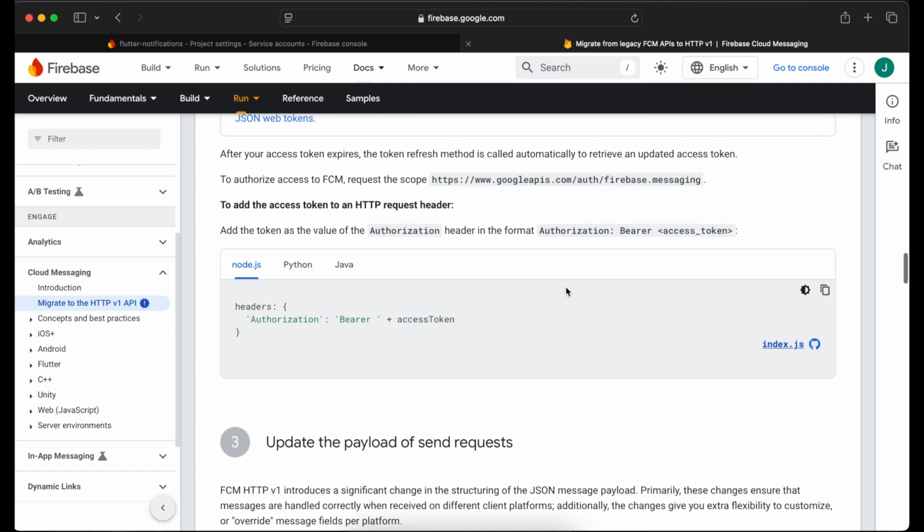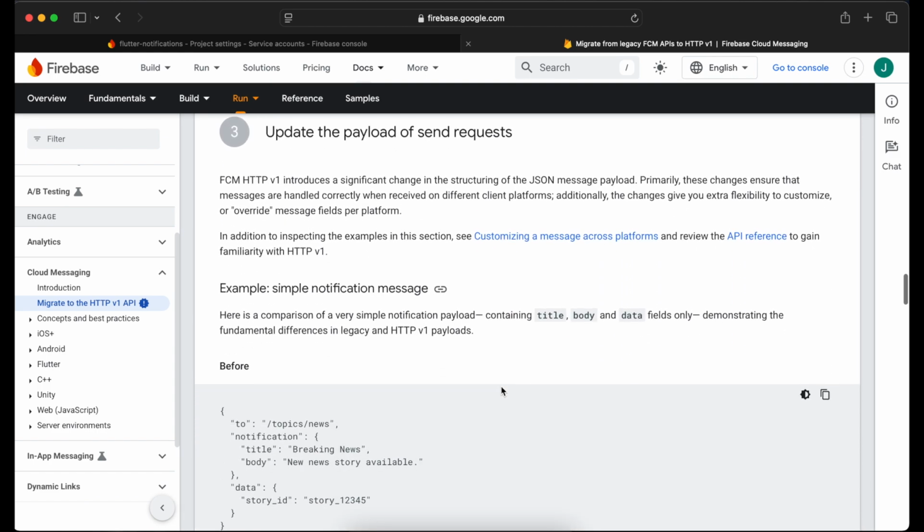And once you have the access token, you can pass it as part of the request header in the authorization bearer with the token generated, and you will be able to send the push notification to your Flutter application.